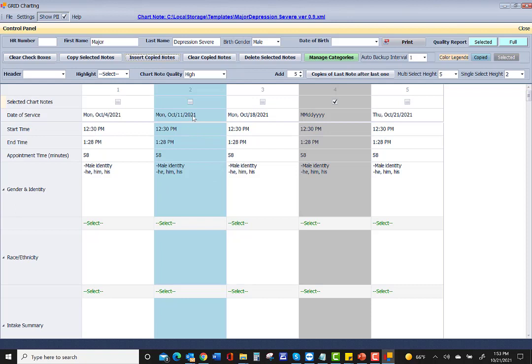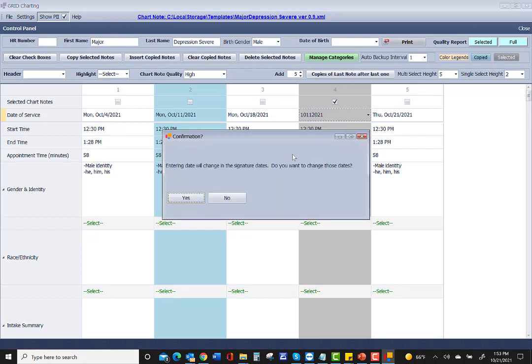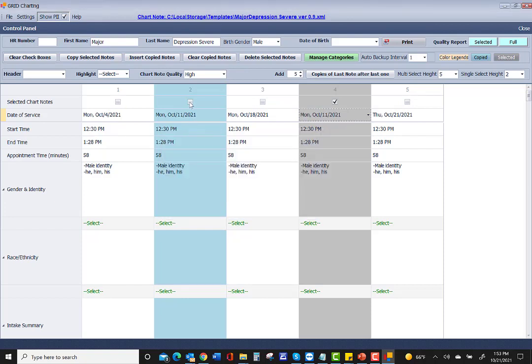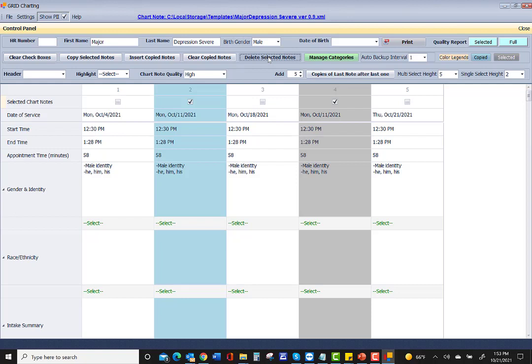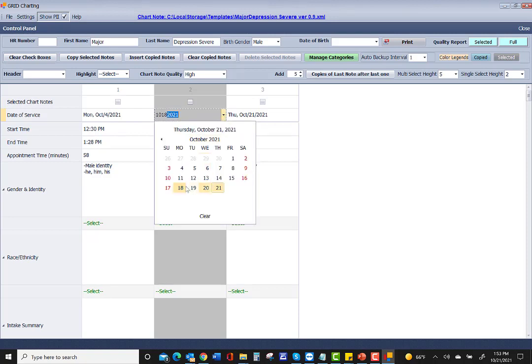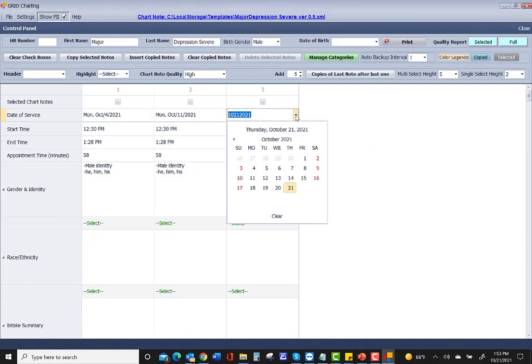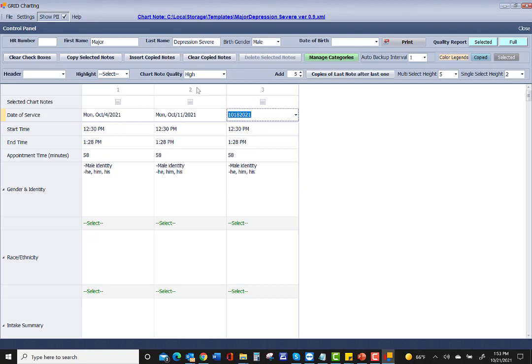So they're copied, but they did not copy the date, and they left this one here. So I'm going to put in the date here for the 11th, right? Because that's what it is, and hit enter. And then I'm going to delete this one, right? And actually I got the dates wrong here. This is actually the 11th, right? And this one is actually the 18th. Hit enter. Okay.